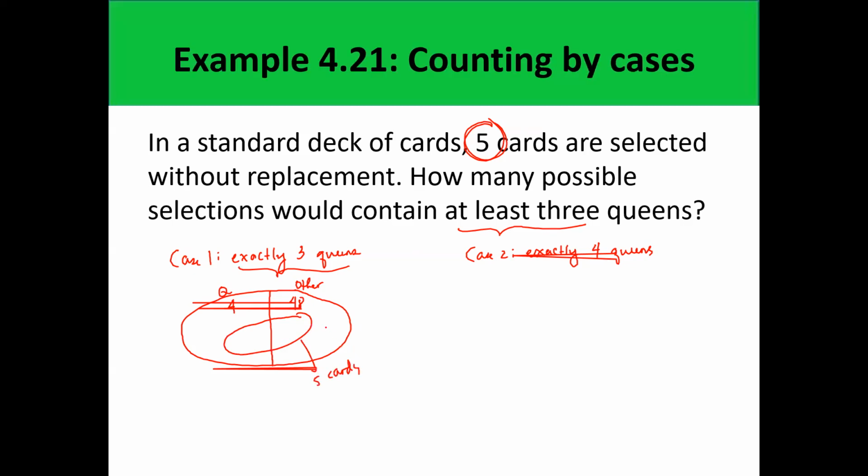So in case 1, we have exactly 3 queens. In how many ways can we select the 5 cards in which it contains exactly 3 queens? That will be 4 combination 3 times 48 combination 2. Since we're selecting 5 cards, the other 2 cards will come from the other cards. So that will be 4 combination 3 multiplied by 48 combination 2.